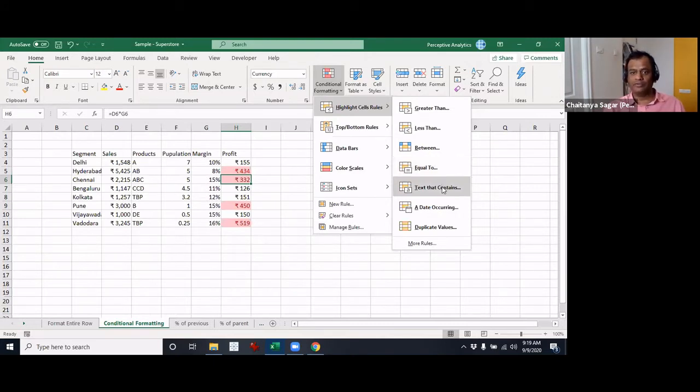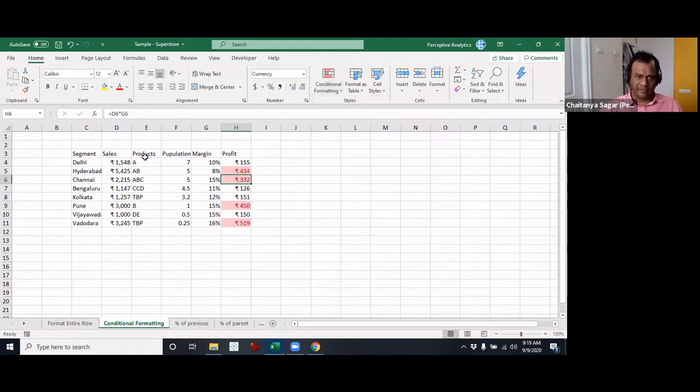Or you can also use what's called text contains. This is an interesting one. So for example, I have given various products right here, and I have just put them in without any space or anything like that. But even if it is with space or with comma, it will still remain the same. Let's say you want to highlight everything that has A in it. The letter A, or it can be any text there. And let us see how it works.